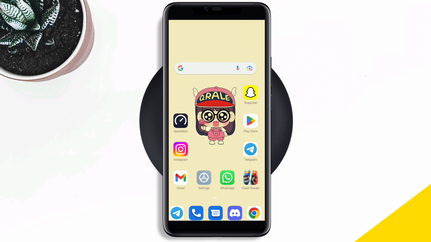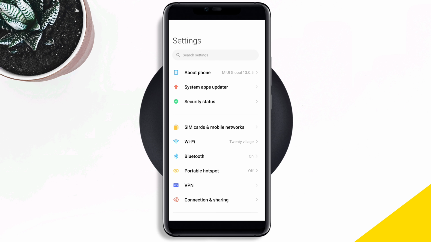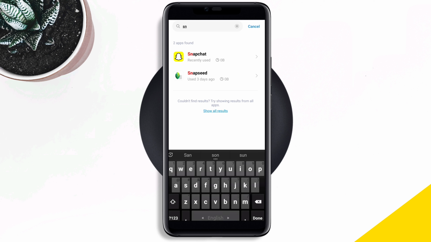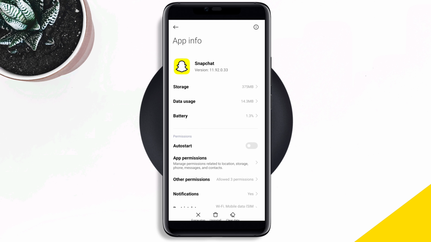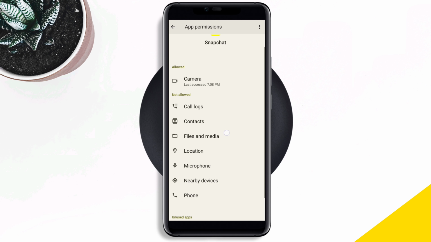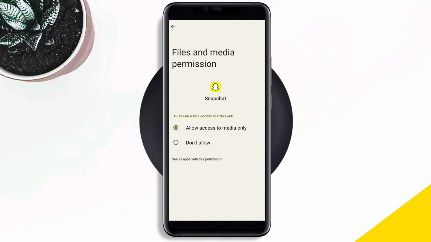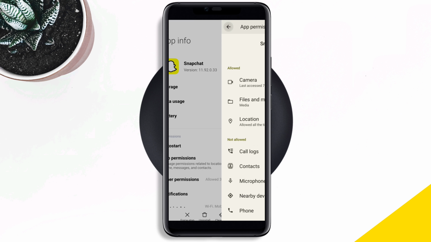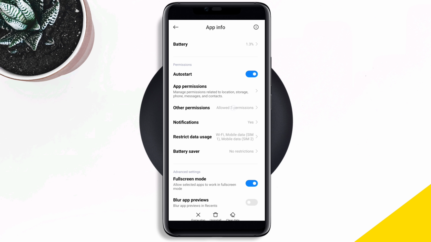After solving the internet issues, now you need to open Setting, scroll down, tap Apps, tap Manage Apps, search for Snapchat apps. Tap on it. Now first turn on Auto Start. Tap App Permission. Enable Files and Media. Enable Location. Now go back, scroll down, tap Other Permission.